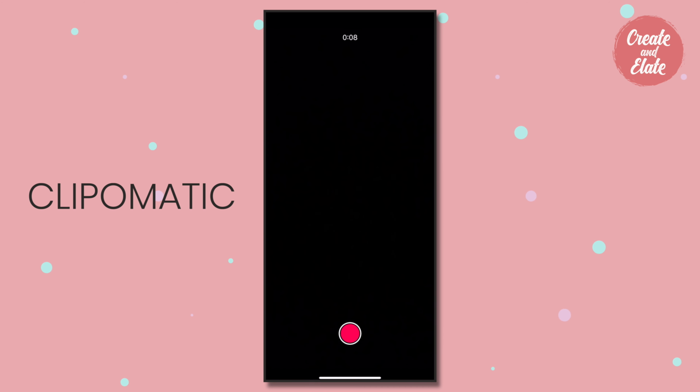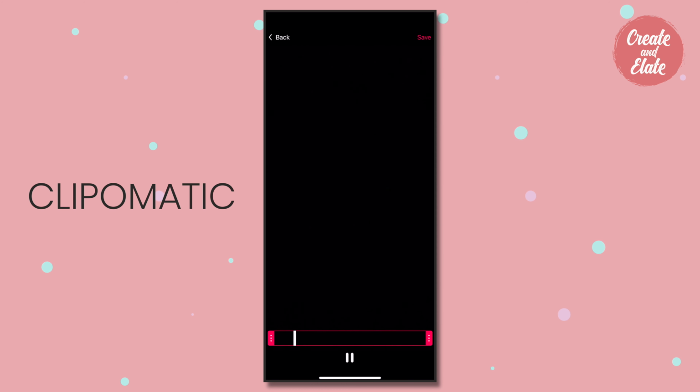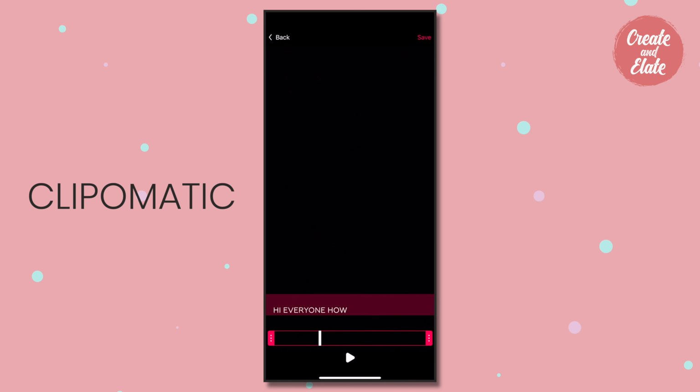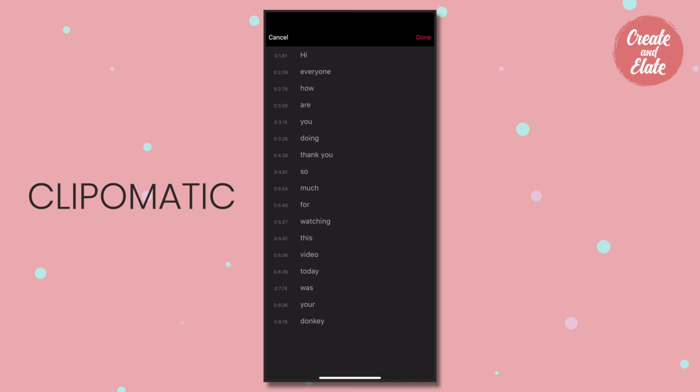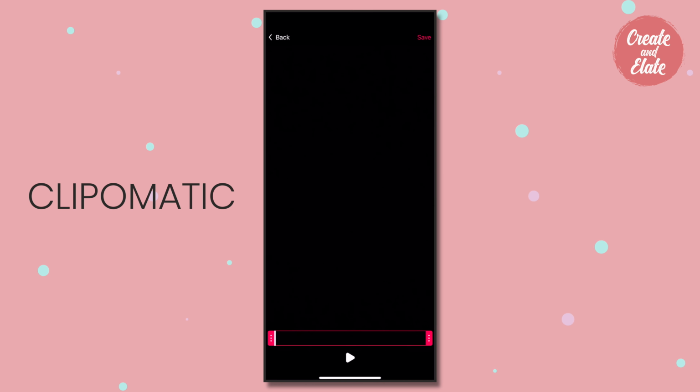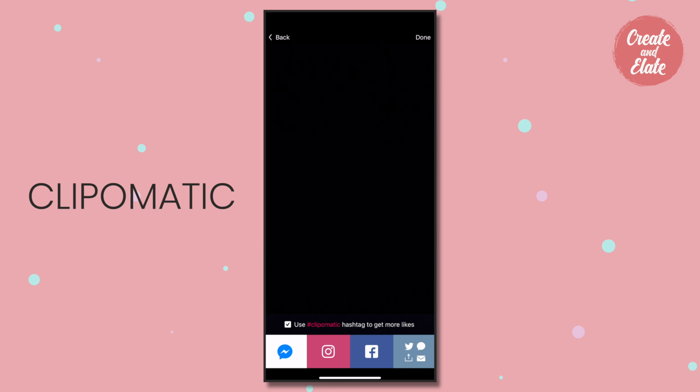Once you're done, click on the button again, and then you can play to see how it goes. If you see that there were certain mistakes, you can slide up and then you'll be able to correct the mistakes. Once you're done, click on the button done and then click on save. From here, you can save it to your camera roll, you can share it on your Facebook Messenger, on your Instagram, Facebook page, Twitter and other social medias. And then once done, click on again the button done.